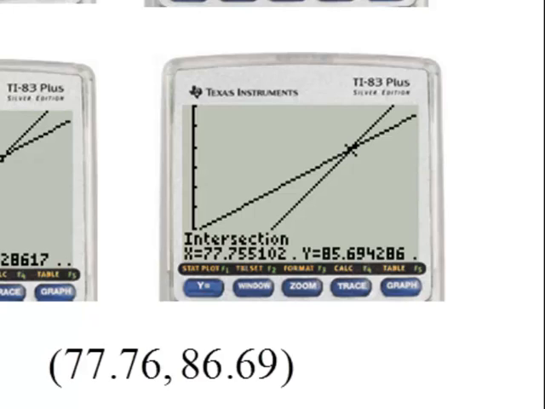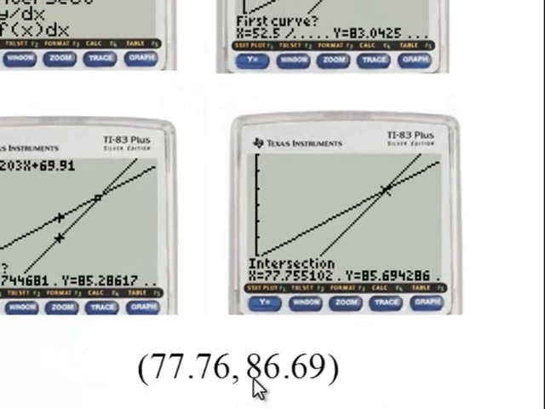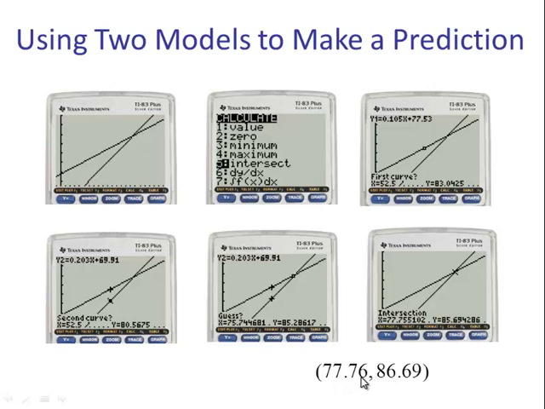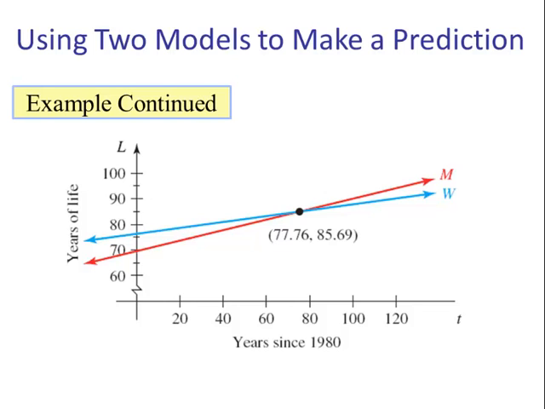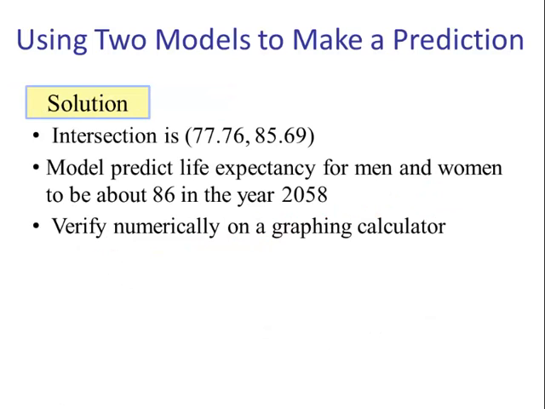So we're going to round this to 2 decimal places and say that the intersection point occurs at this point. So here we have the visual of the graph from our calculator. This is the point where these two are equal according to our models. So what does this mean? This means that the life expectancy for men and women will be about 86 years in the year 2058. That is 78 years from 2000.